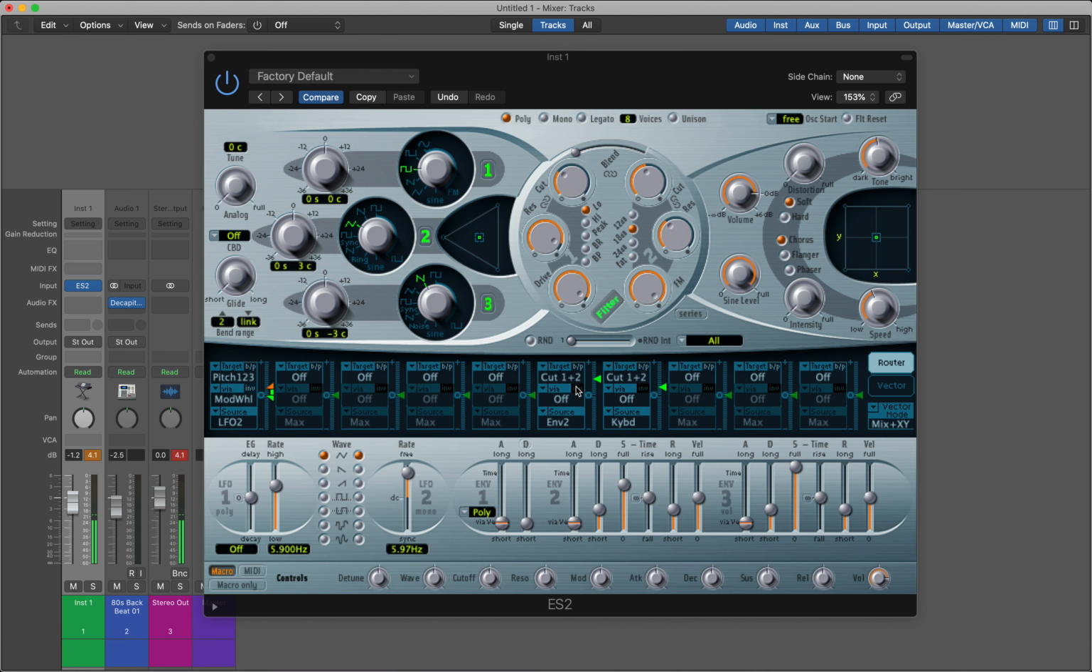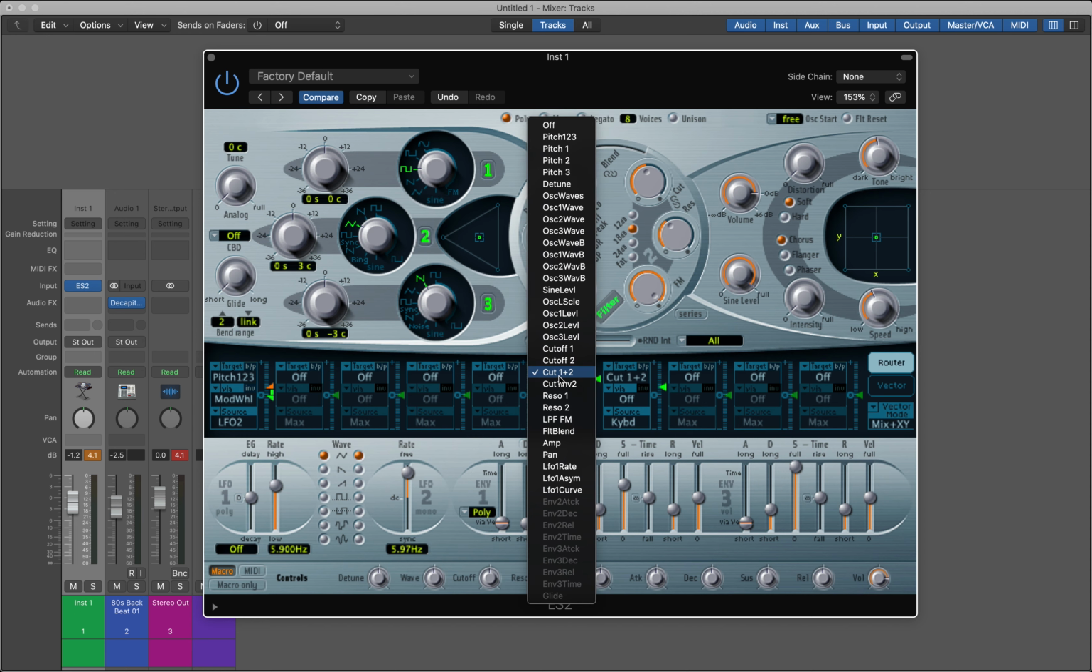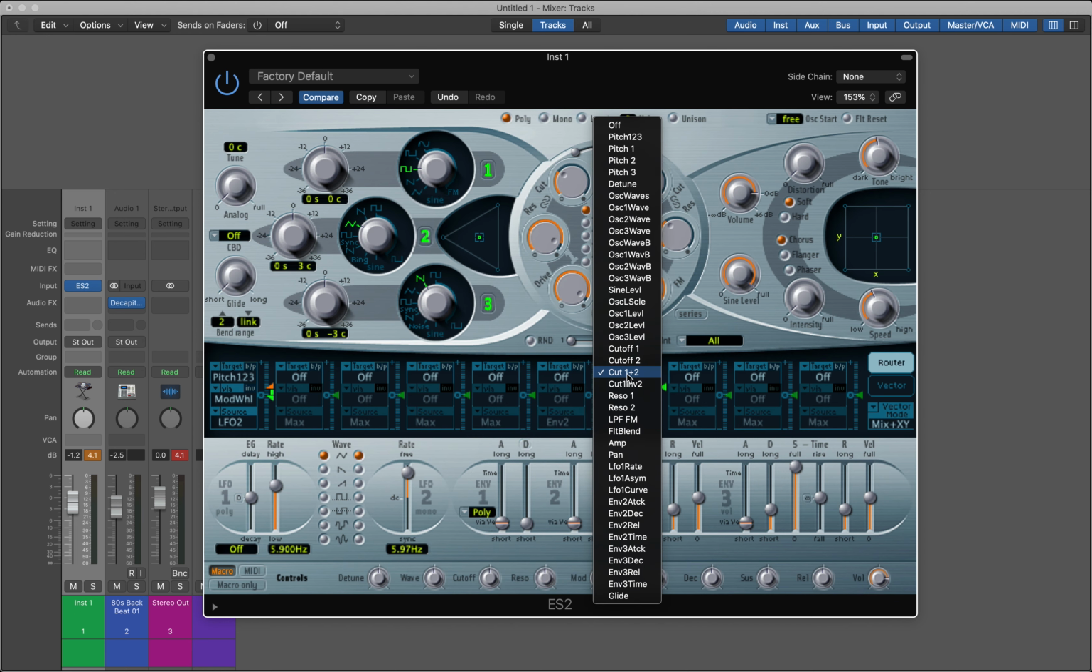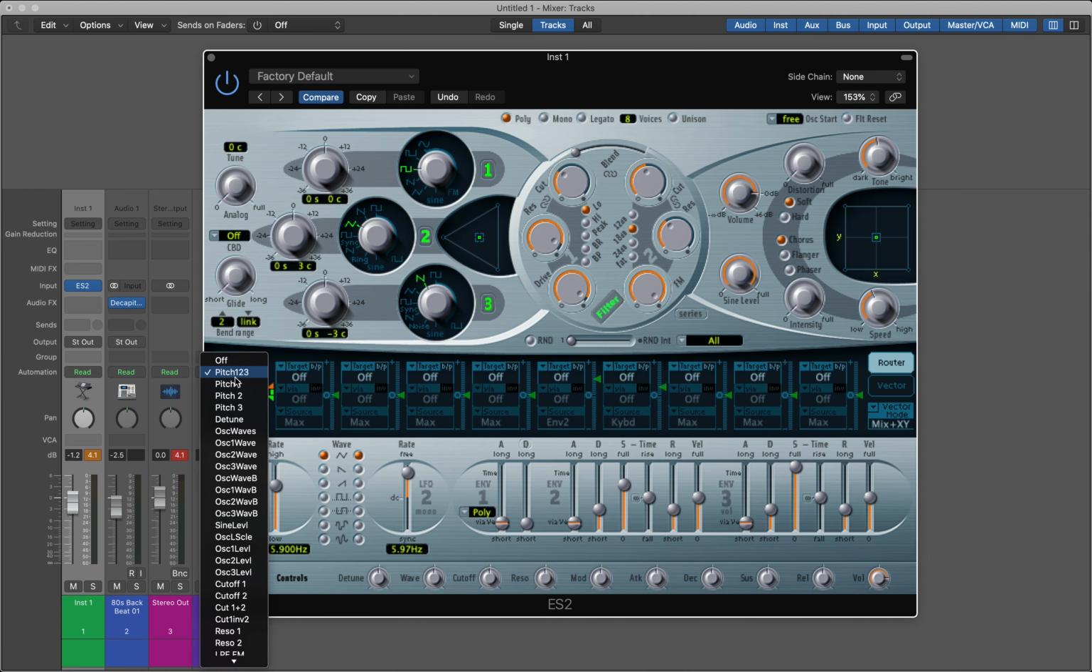Okay, cool. So what we're going to do now is take a closer look at the next section of the ES2, which is this router section. The router section on the ES2, at first glance, looks a little bit complicated, but essentially it's like patching on a modular synthesizer. So I'm just going to turn these 2 patches off. We don't need those. But we're going to use this patch.